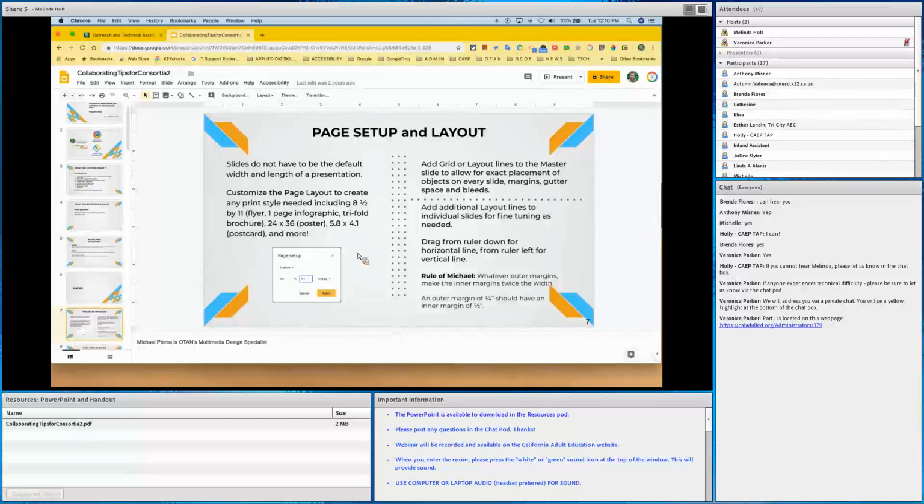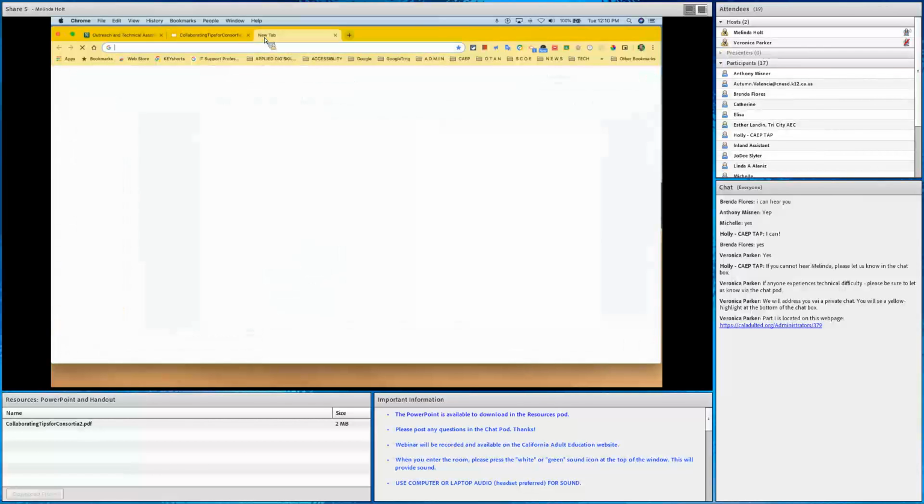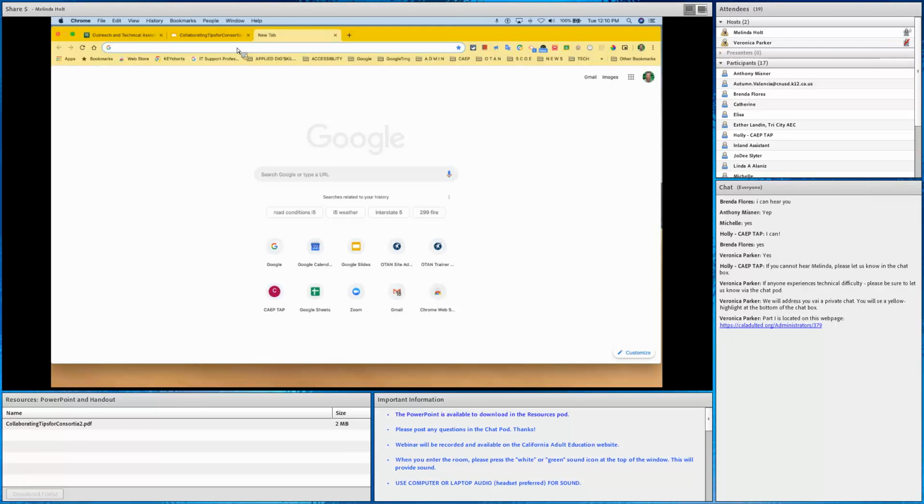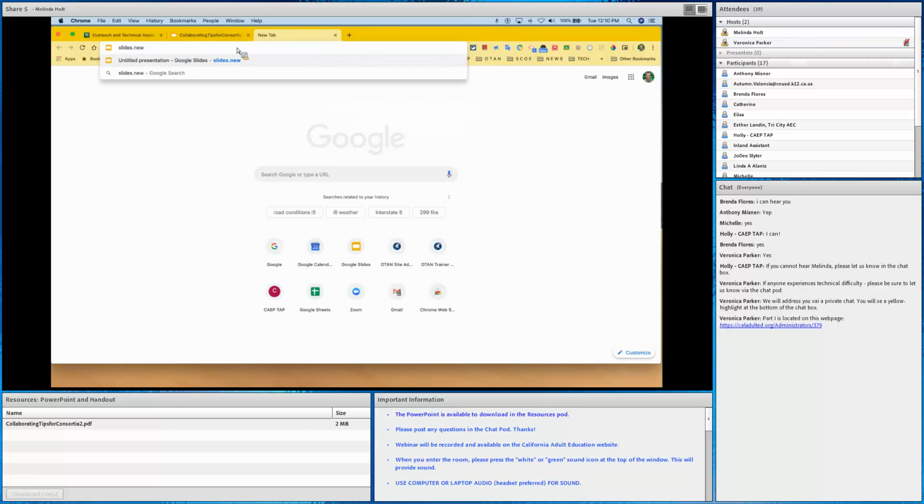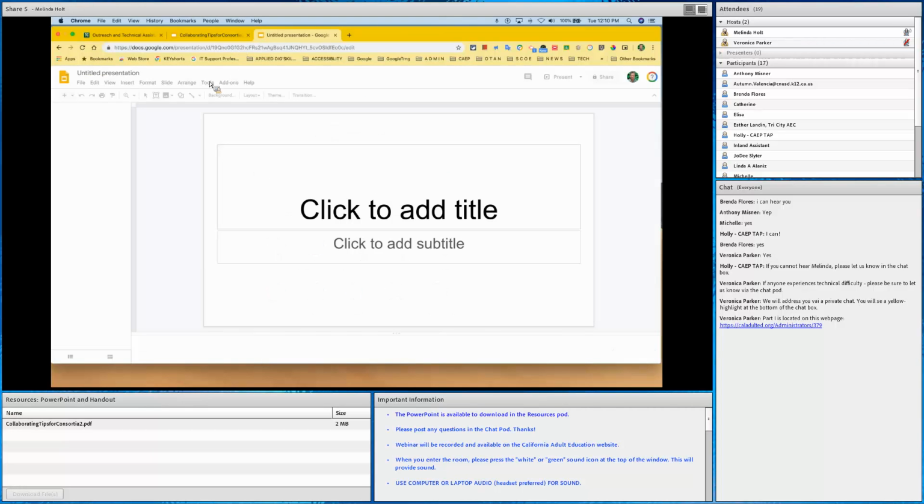Once you have that layout made, everything you put on it will become that size. Let's do it for real. I'm going to go to slides.new. By the way, you just learned something new. Slides.new will open up a new slides ready to rock and roll.